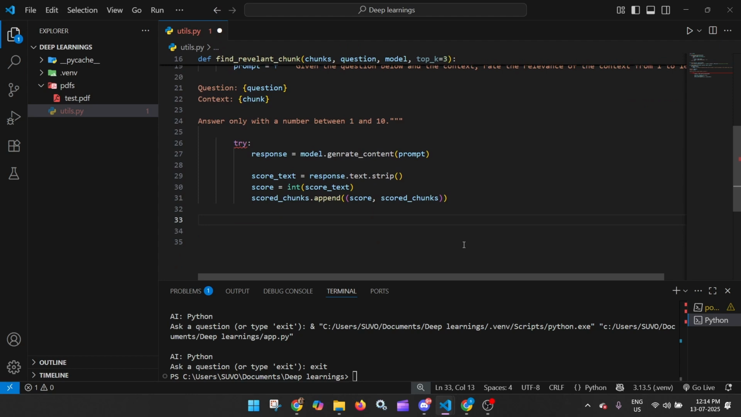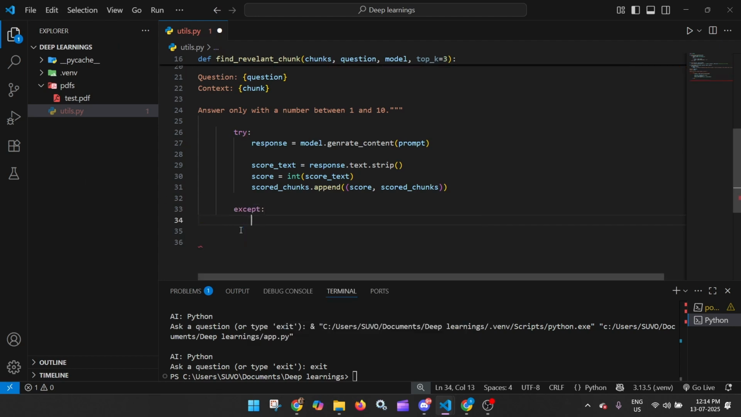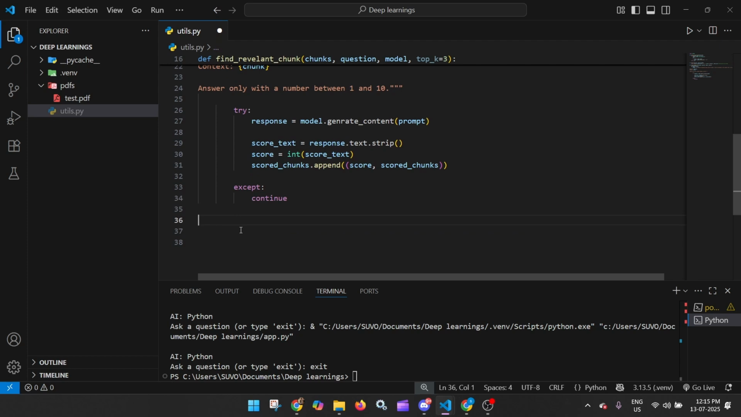Now there is the main thing left, that is, we have to write the exception. So let's write the exception. What will be the exception? The exception is if this is not done, meaning nothing is there, if the score fails, then what will it do? It will just skip the failed score. It will ignore that whole line of code, which we don't require. So we will just write continue. So this step is done.